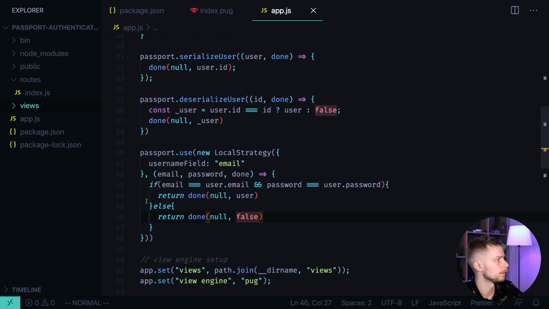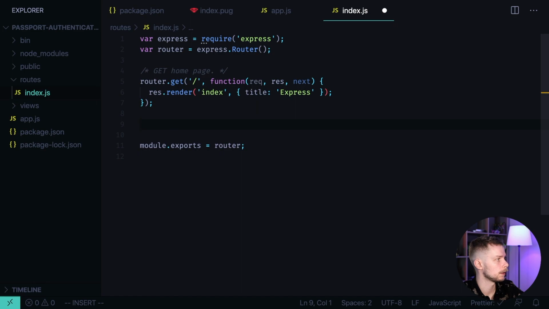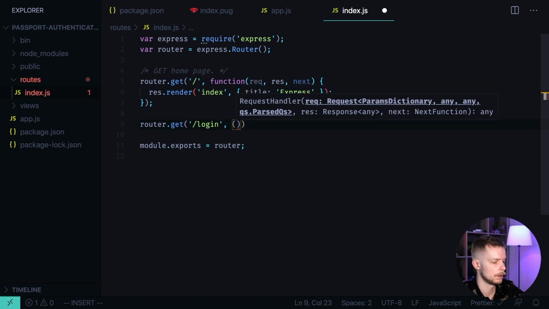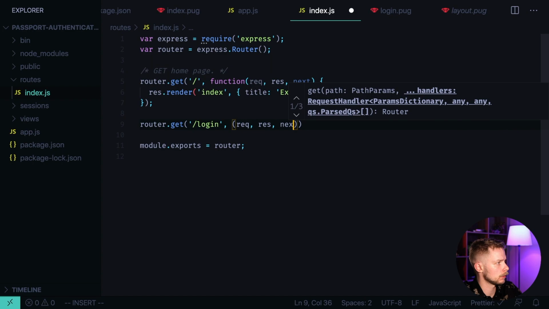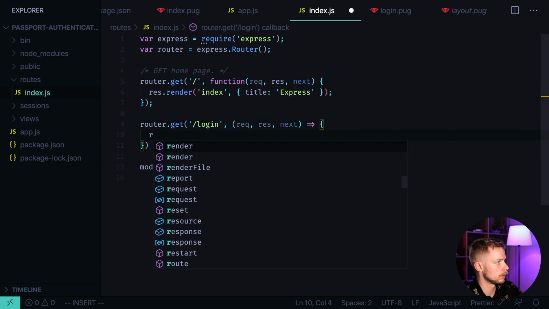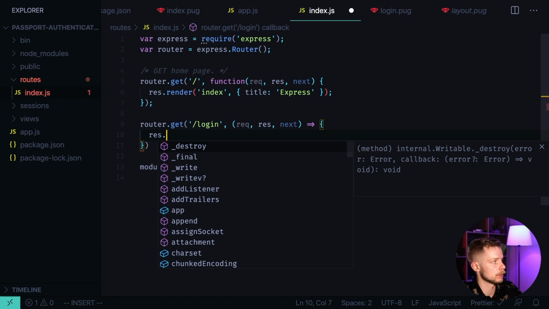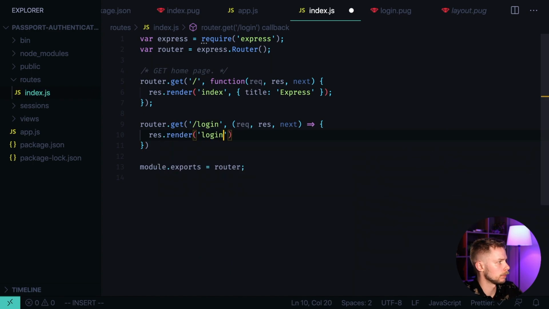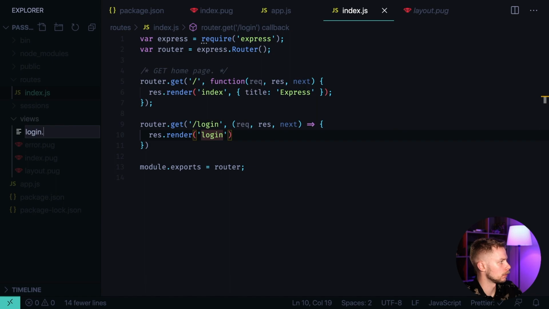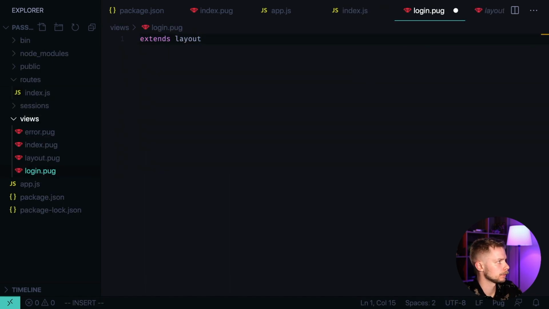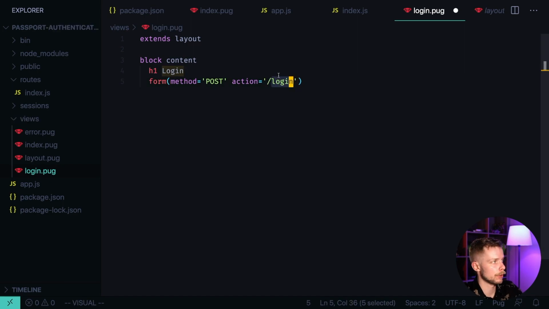Now let's define the login URL. Go to routes/index and define a new route. router.get('/login'). It's a function that receives req, res, and next. Inside of this function, we call the render method on response. res.render('login'). And now we'll need to create the login view. Create a new file, login.pug. It should extend layout. And now inside of the block content, we add a header, Login, and the form, method post. It should be a string. And action /login. We'll create a post handler for the login a bit later.